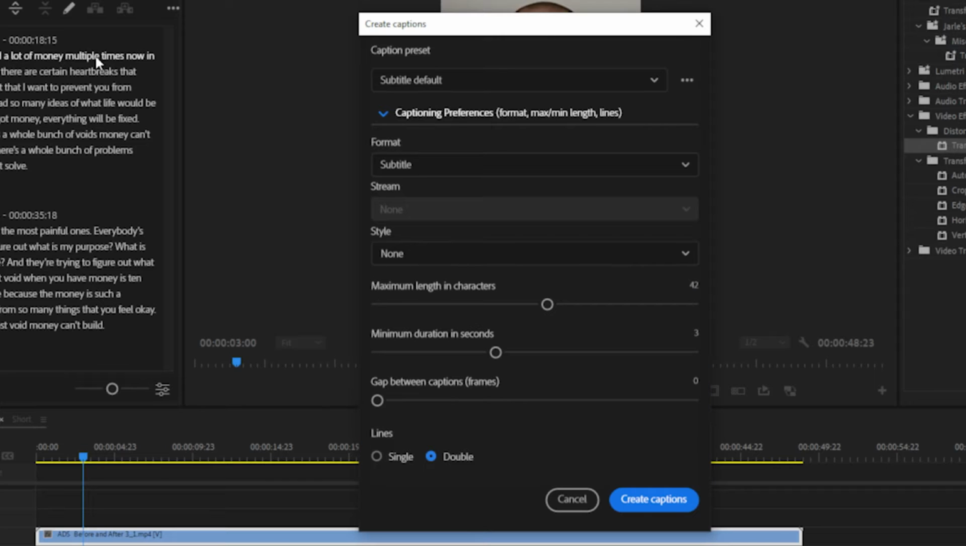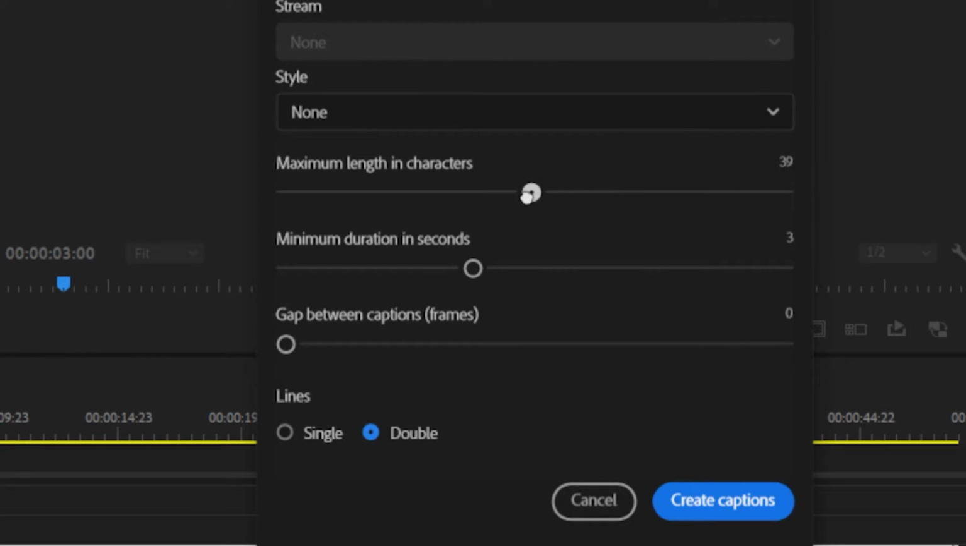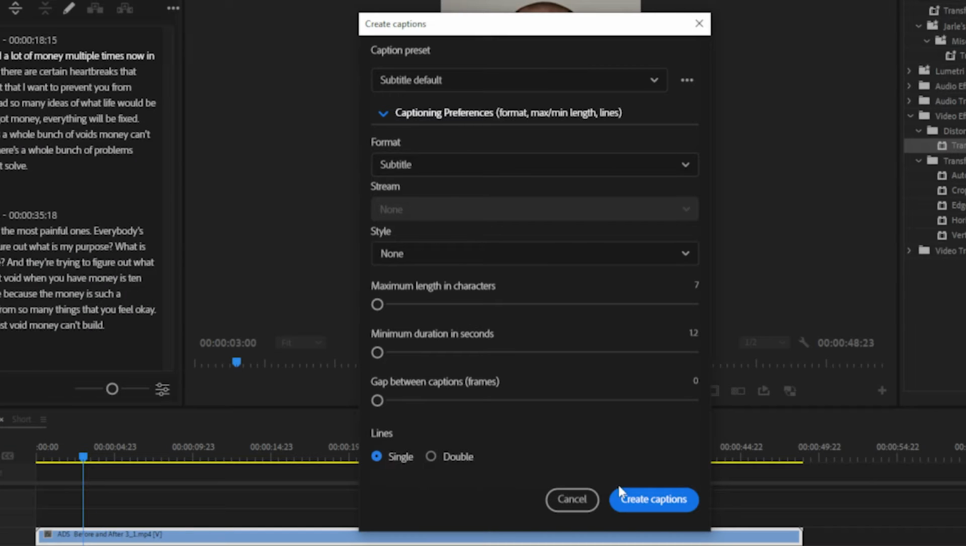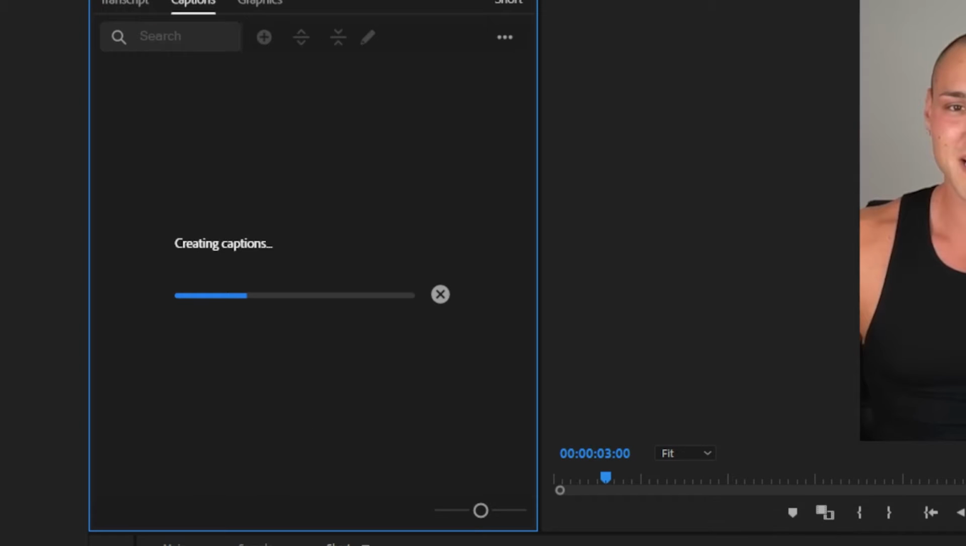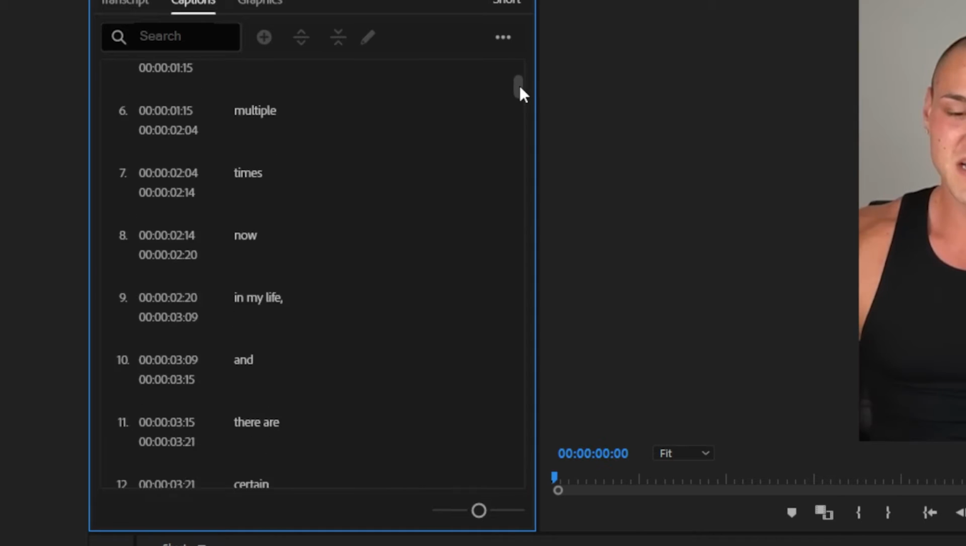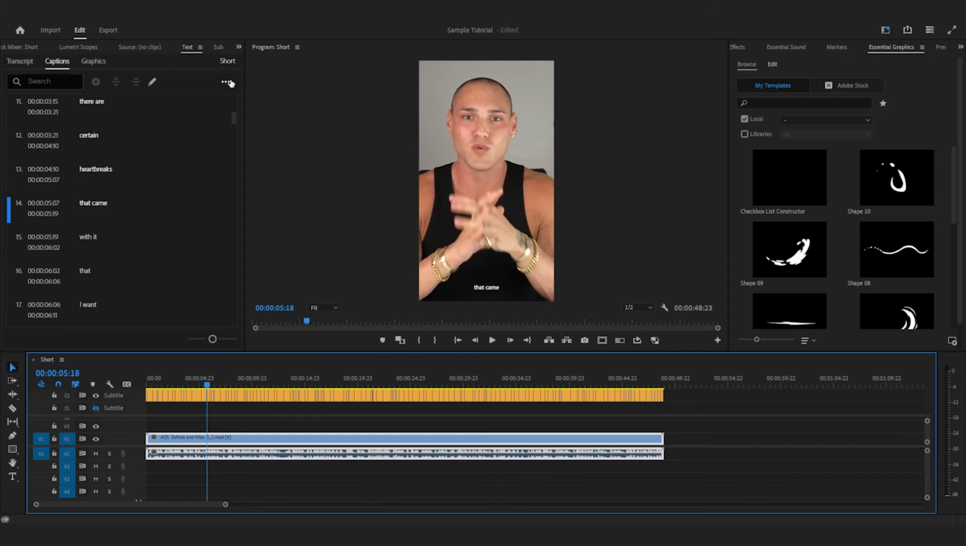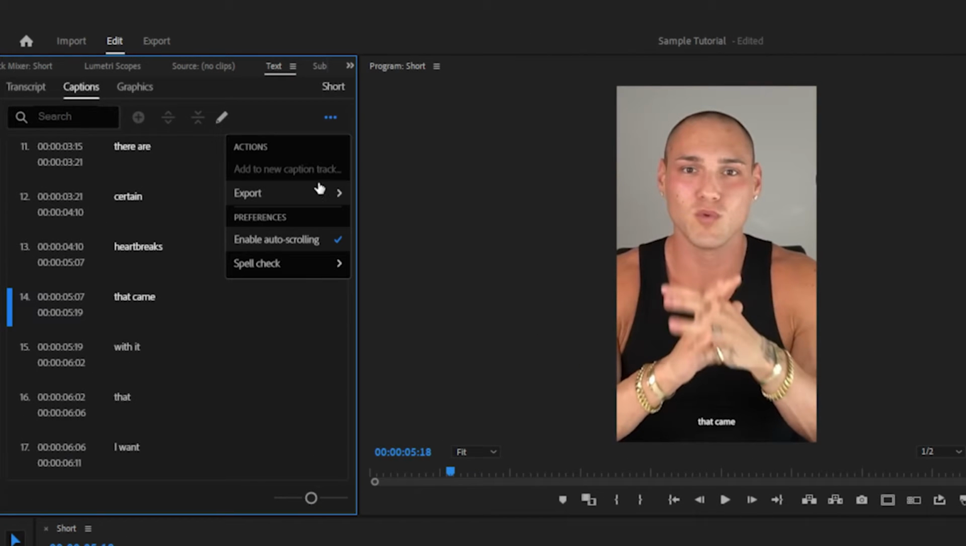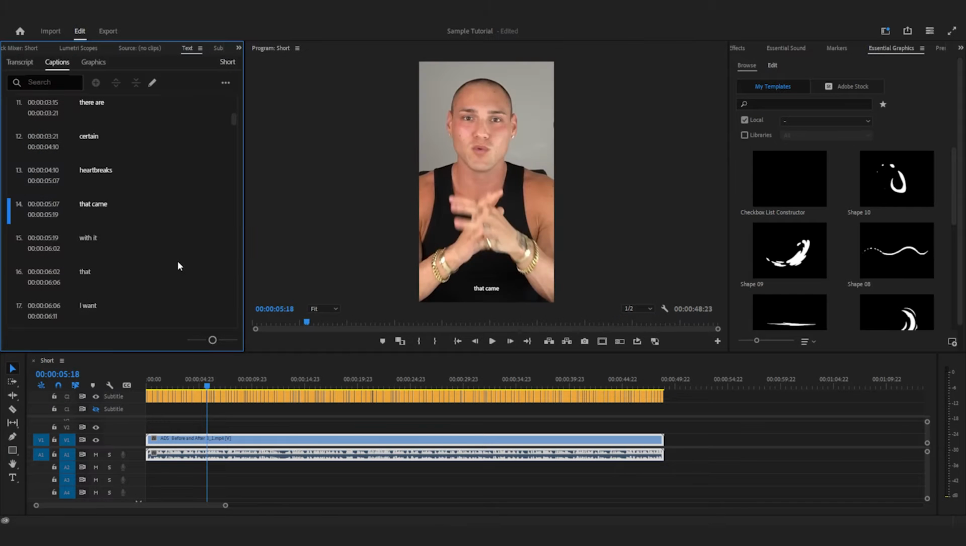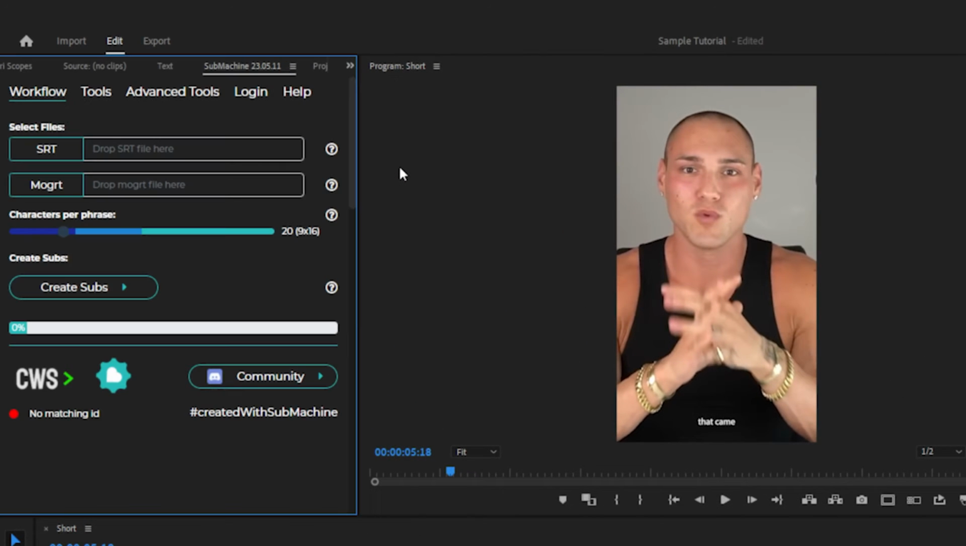For example, by dragging the maximum length in characters down to 7, the minimum duration in seconds down to 1.2, and ticking single under lines, you'll generate captions that appear, as I mentioned, word for word. This creates an effect that highlights every word said. Once you're satisfied with the captions generated, click the three dots in the upper right corner and export your captions as an SRT file. With that done, we can now move on to the SubMachine panel.